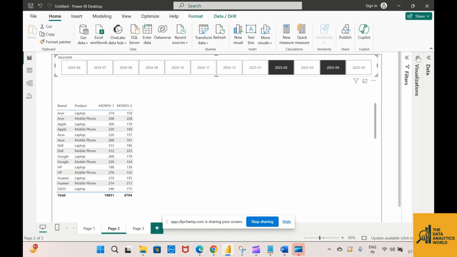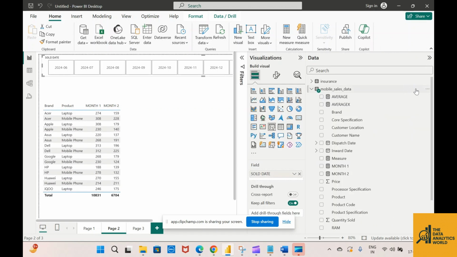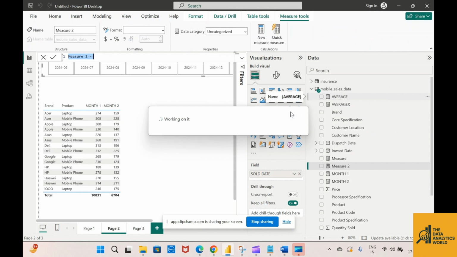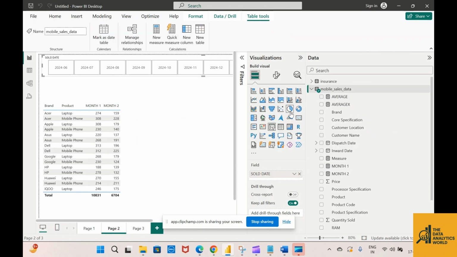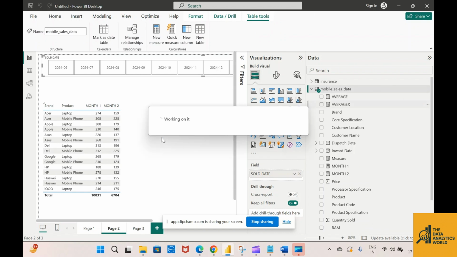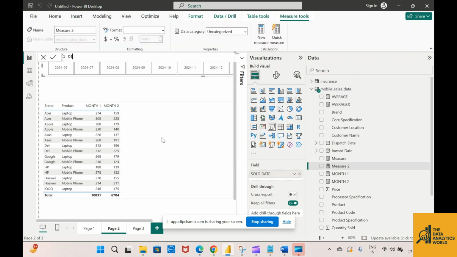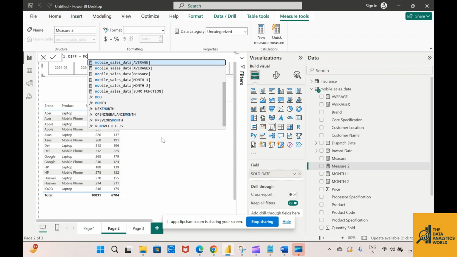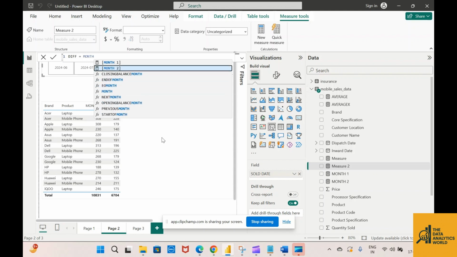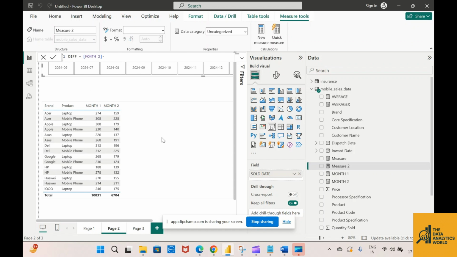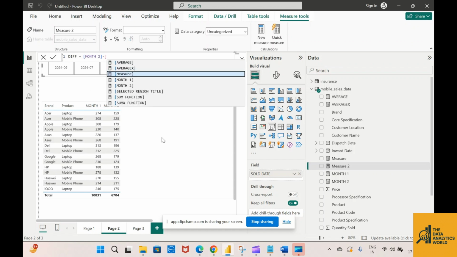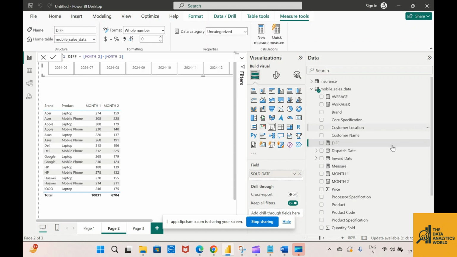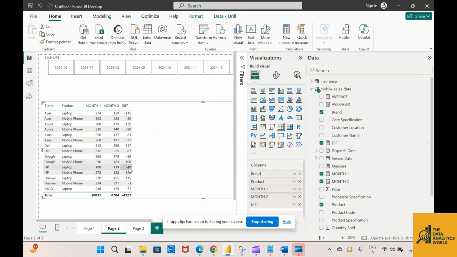To take the difference, we have to create one measure. I'll name it diff, and it equals month 2 minus month 1. So from here you can select the difference. Whatever is the difference between these two months, it will be visible here.